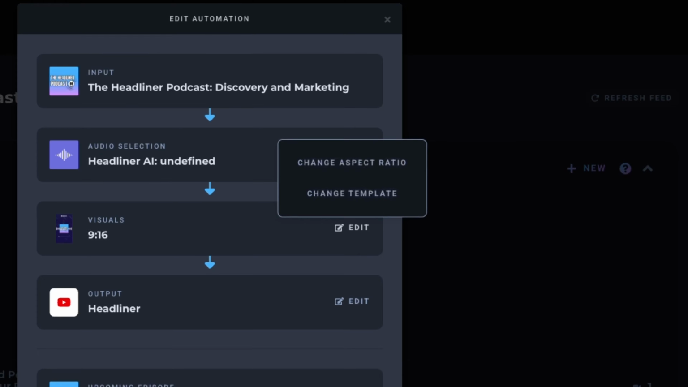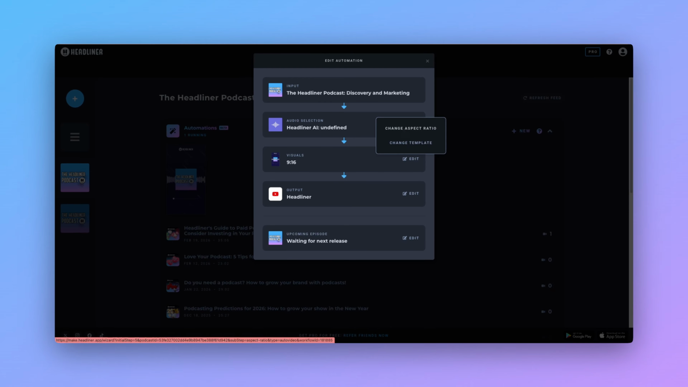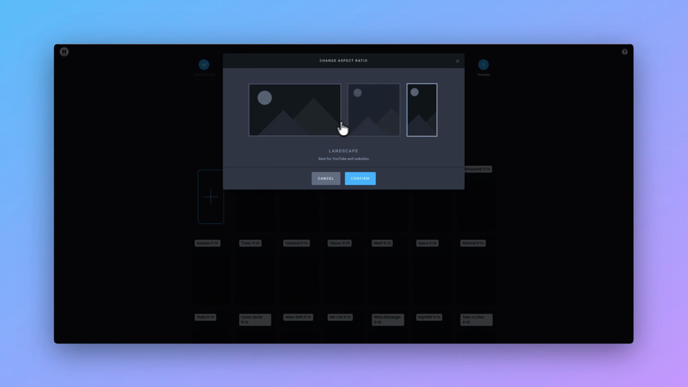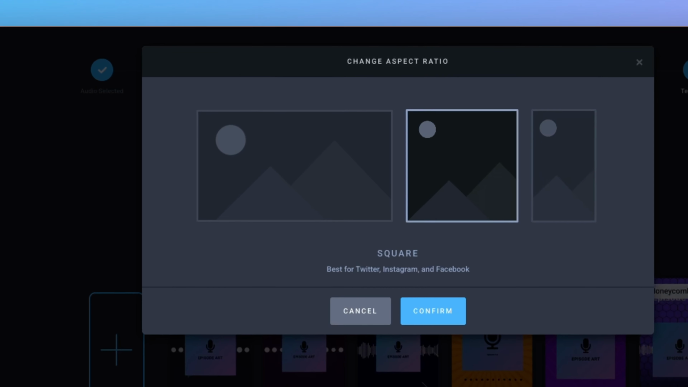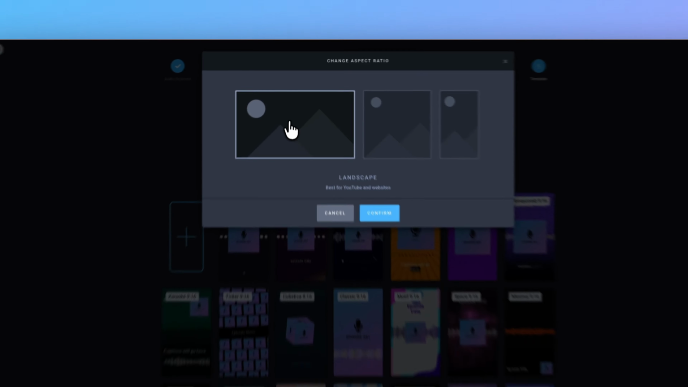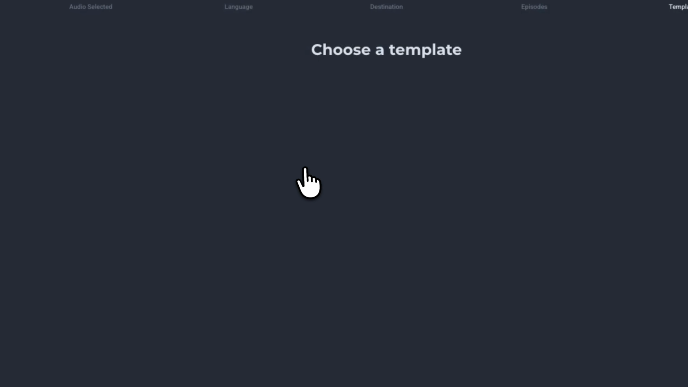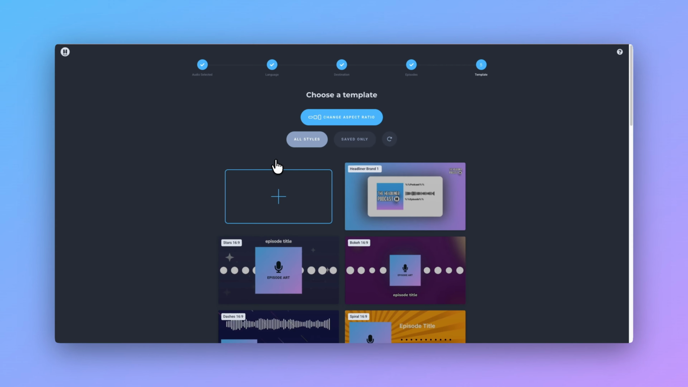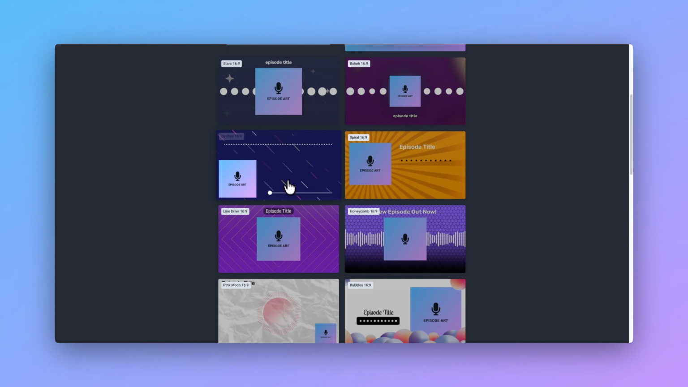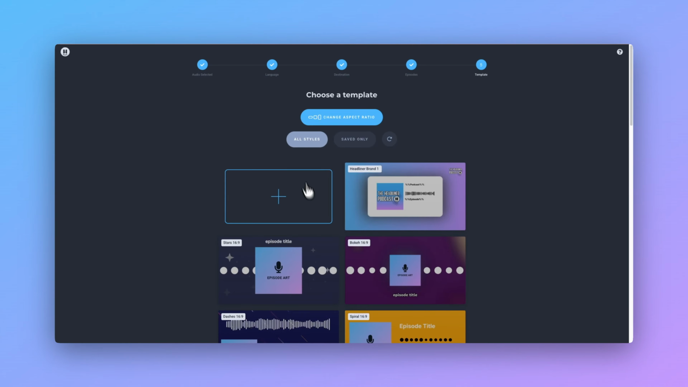Just click on edit. And then maybe you just want to quickly change that aspect ratio. So you could go ahead and click on the aspect ratio. And then maybe you want to change it to be a full length automation. So you can go ahead and do that. Looking at that landscape, click confirm. And then in doing so, you will actually need to go ahead and change your template a little bit as well. So you can just go ahead and click on whatever template you would like and go from there.